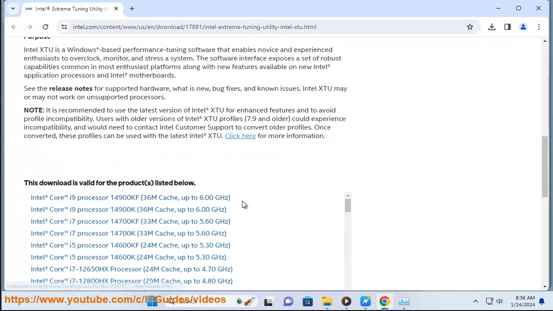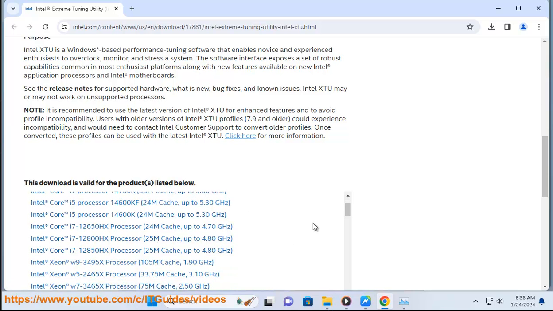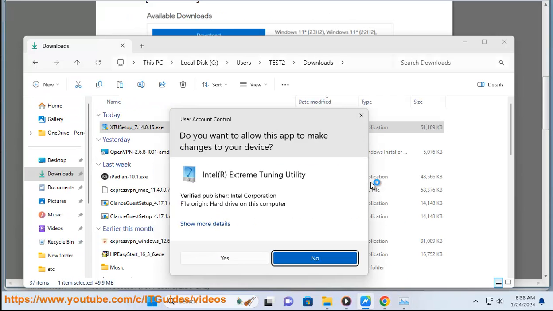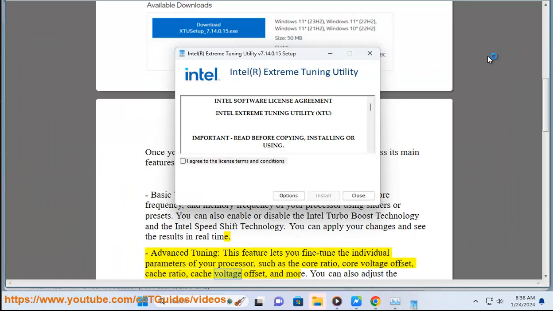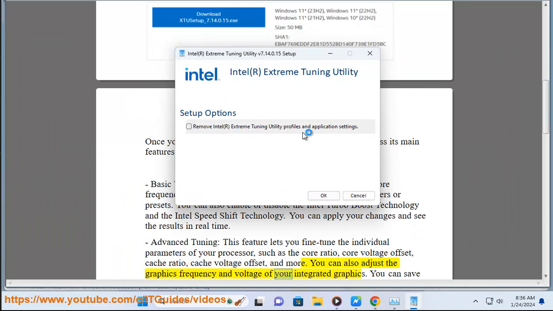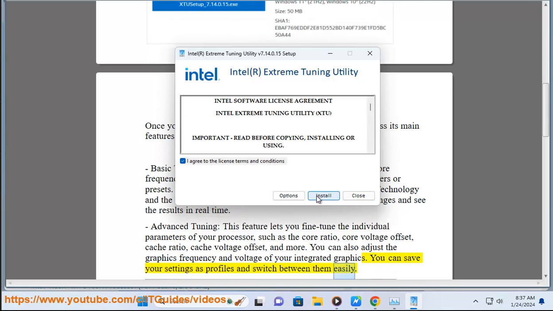Advanced tuning. This feature lets you fine-tune the individual parameters of your processor, such as the core ratio, core voltage offset, cache ratio, cache voltage offset, and more. You can also adjust the graphics frequency and voltage of your integrated graphics. You can save your settings as profiles and switch between them easily.